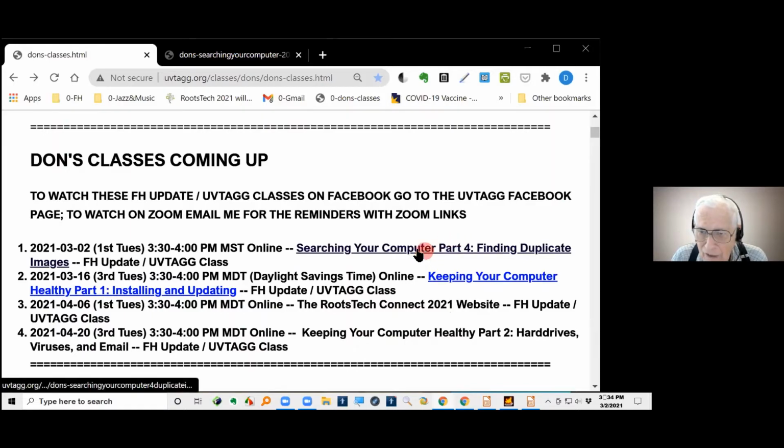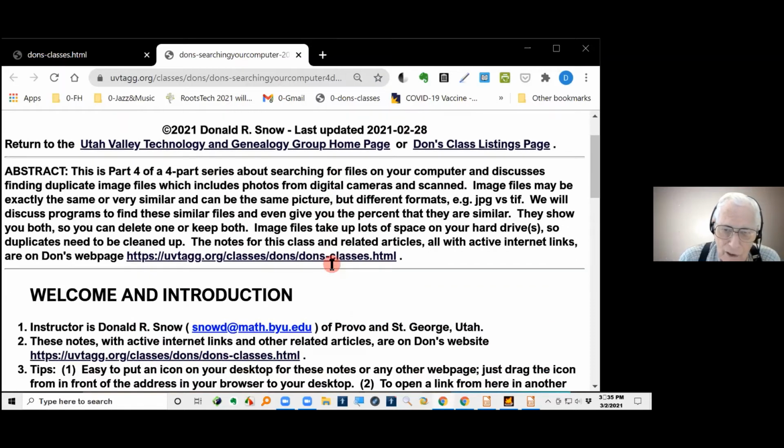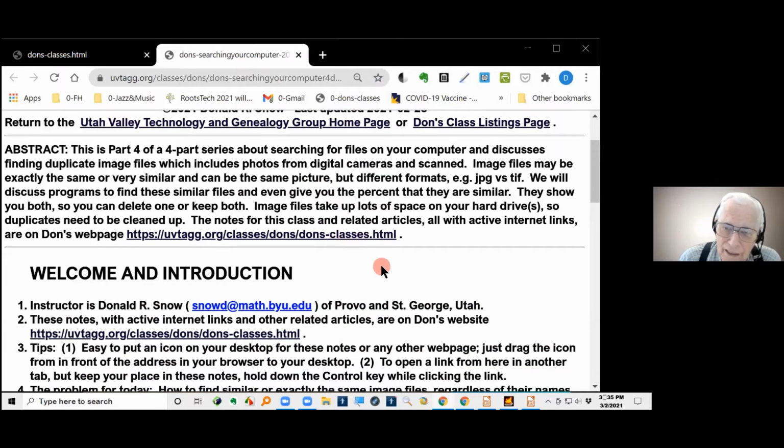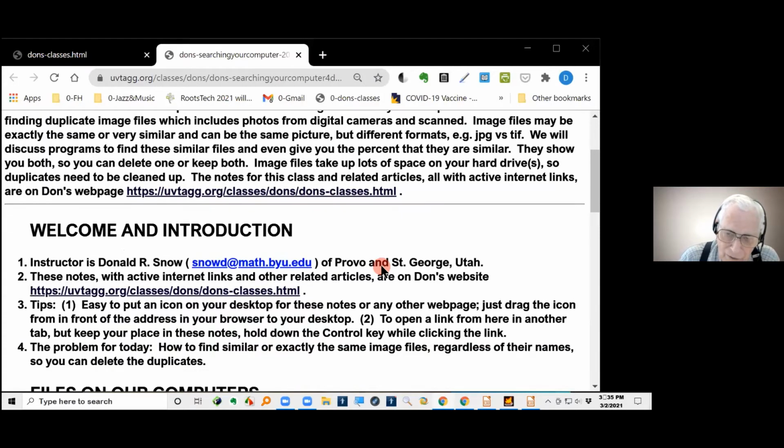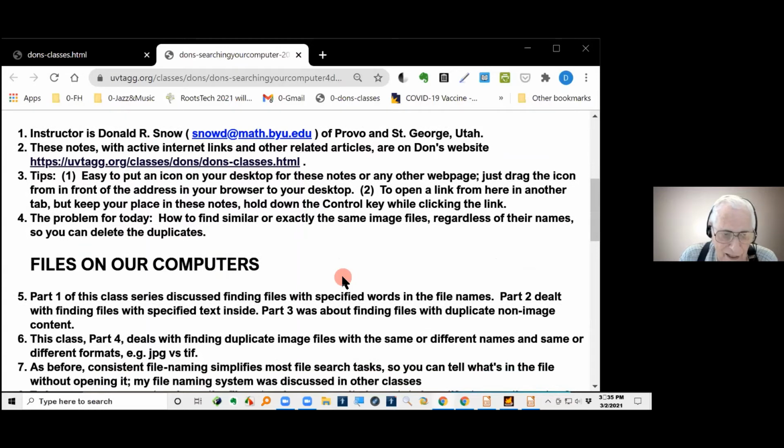Okay, so I'm going to click on these notes. Well, I've already clicked on it. It's right here: Searching your computer, part 4, duplicate image files. Here's the abstract of what we're doing. The class for today, we're trying to find what are the duplicate image files on your computer. We've looked at other files before, and we'll talk more about that here in just a second. Item 4 here, the problem for today is how to find similar or exactly the same image files, regardless of their names, so you can delete the duplicates.